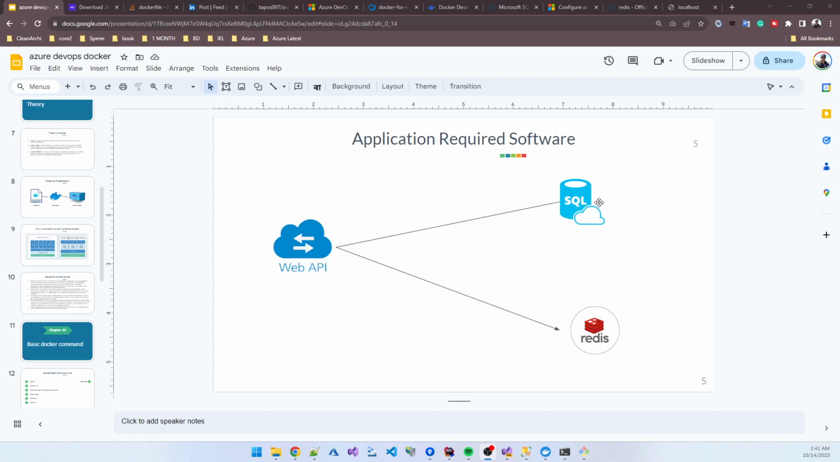Now I am adding my SQL Server container, it is ready. Now I am creating a container for Redis. Previously, when I was using the SQL Server container, we first pulled the image, then created the container. Now, without pulling any image, I've created the container directly.